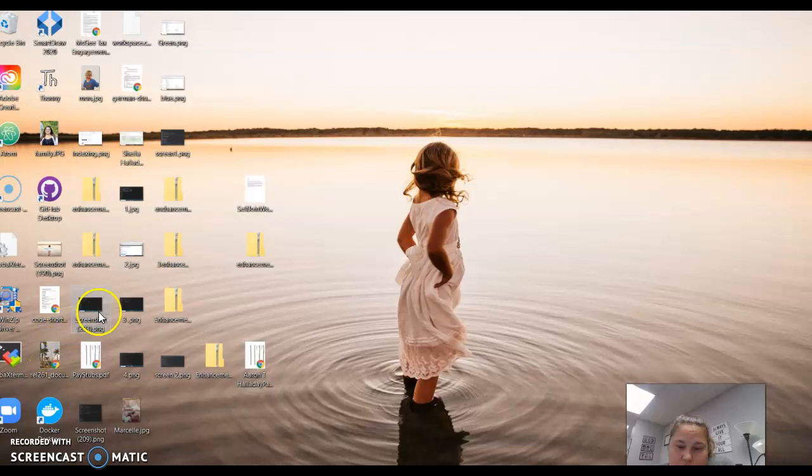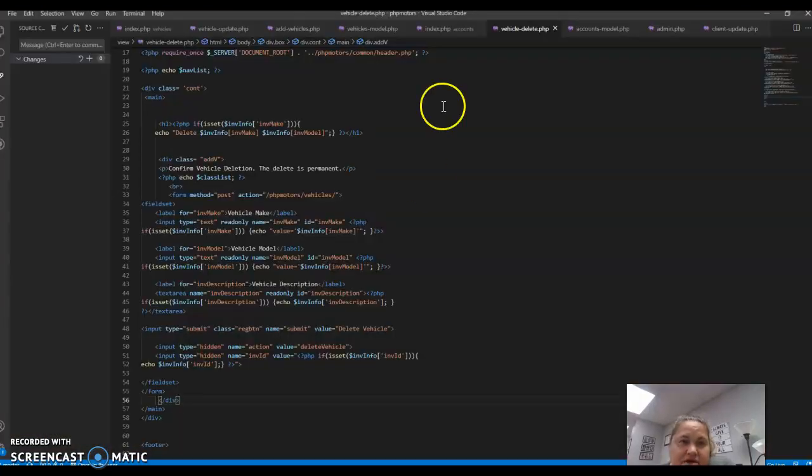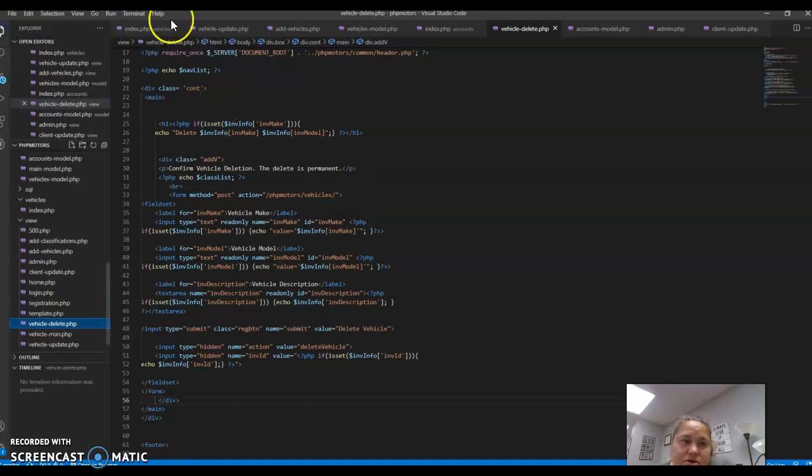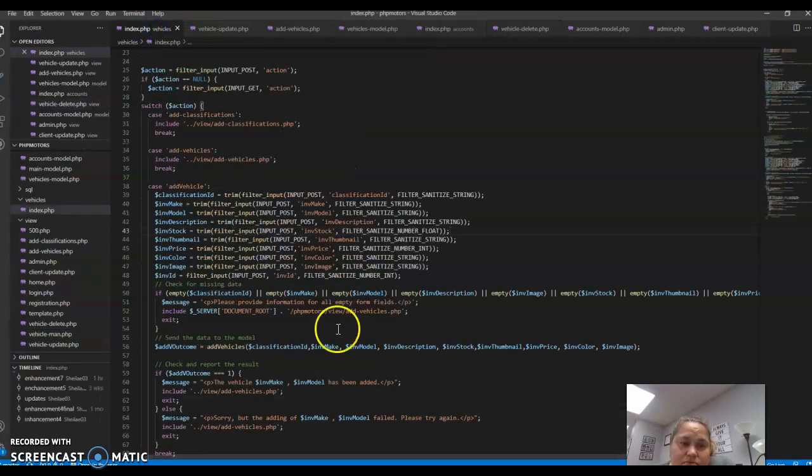I'm going to go through Enhancement 7. So we're going to start off in our code. Let's do the vehicles first. So we'll start in our controller.